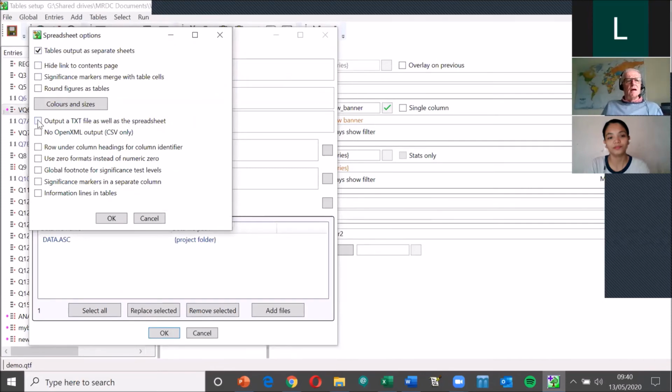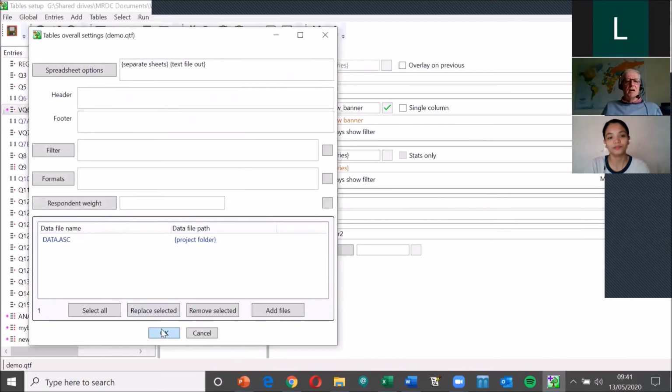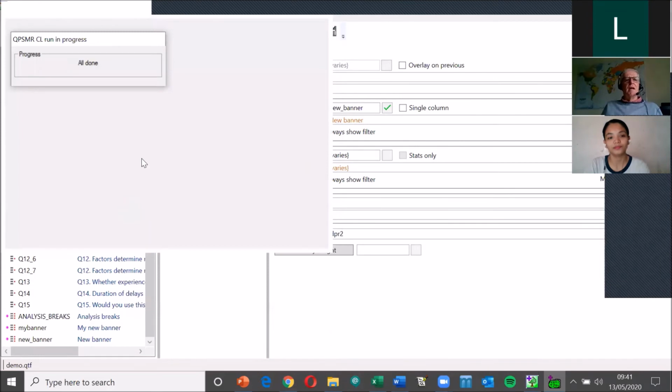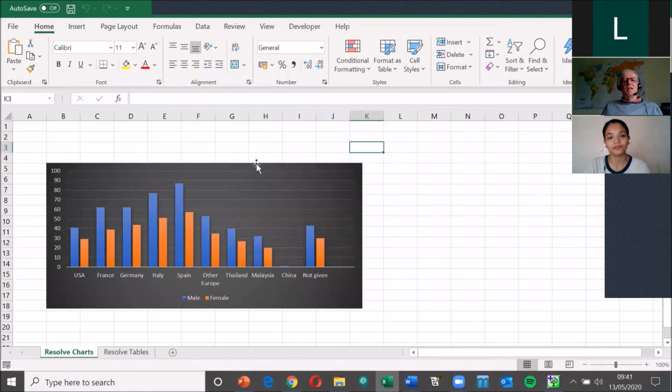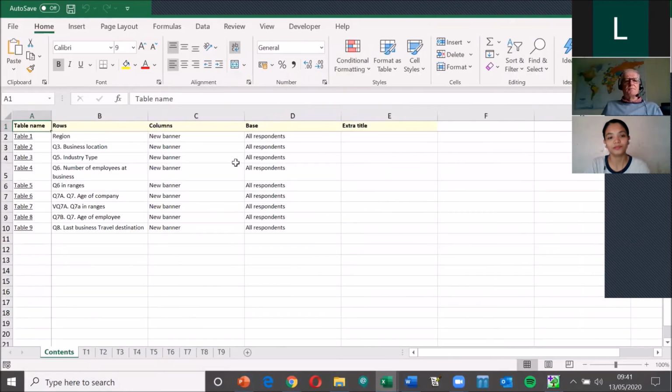And switch sheets. Now what QPSMR does, it defaults by running tables out to Excel, but if you want tables in the old style TXT as well, there's a checkbox here that you can enter and save, and it will remember that now. It'll run my tables. The default will now be Excel format.